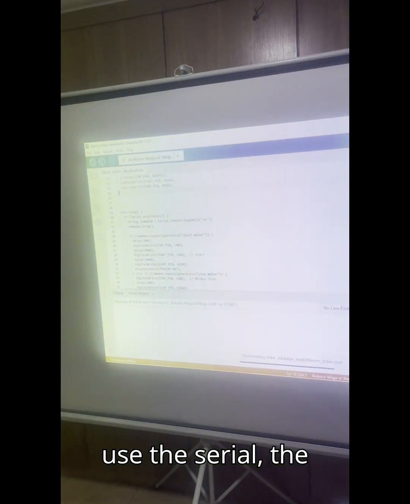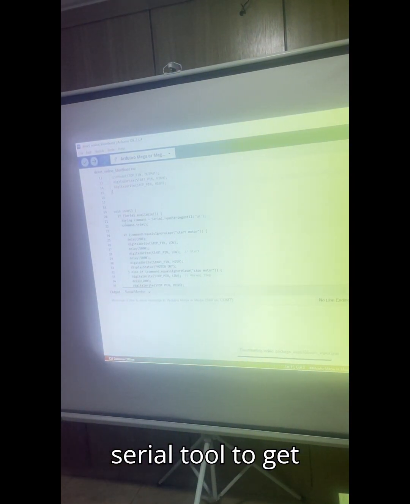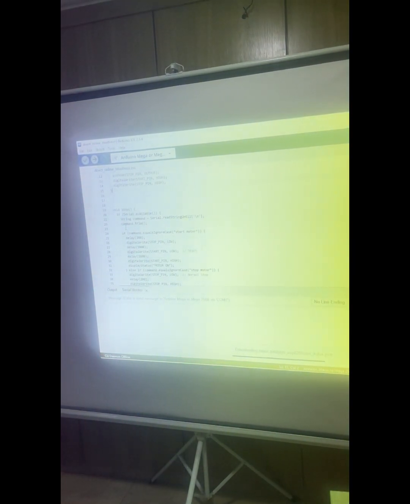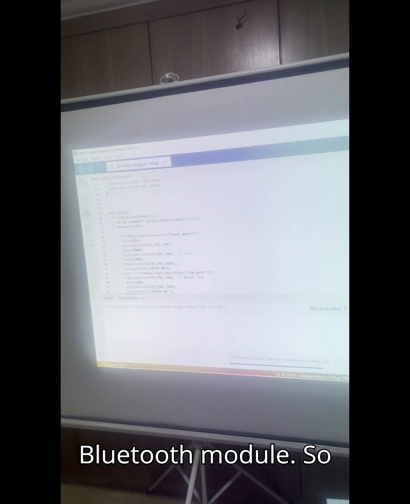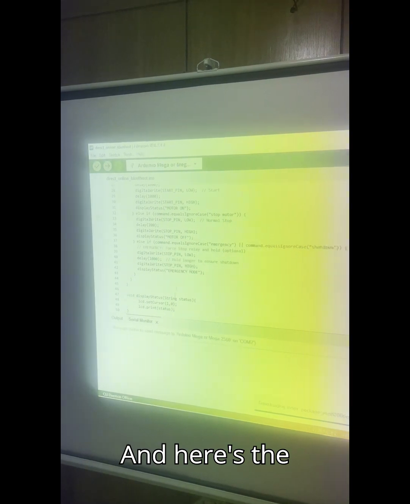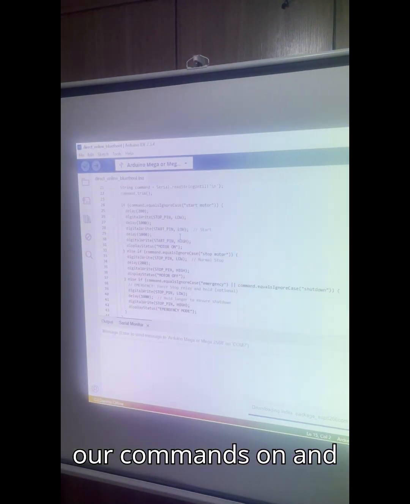We use the serial to communicate with the Bluetooth module. So here's the serial, and here's the function to display our command when it's on and off.